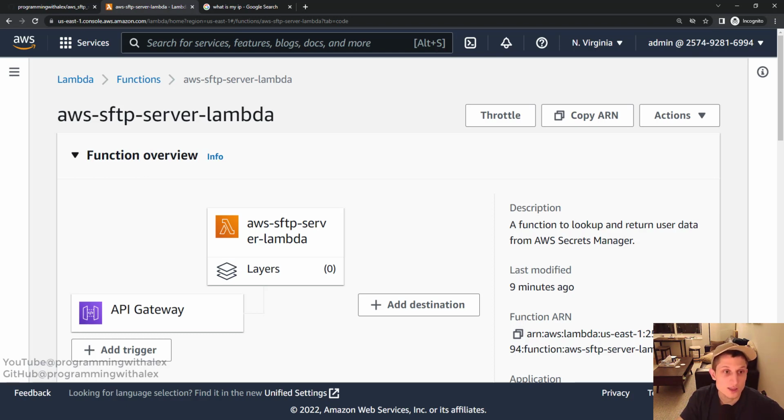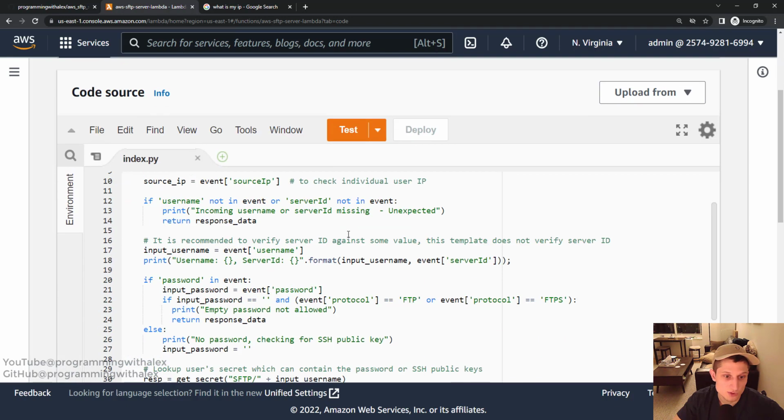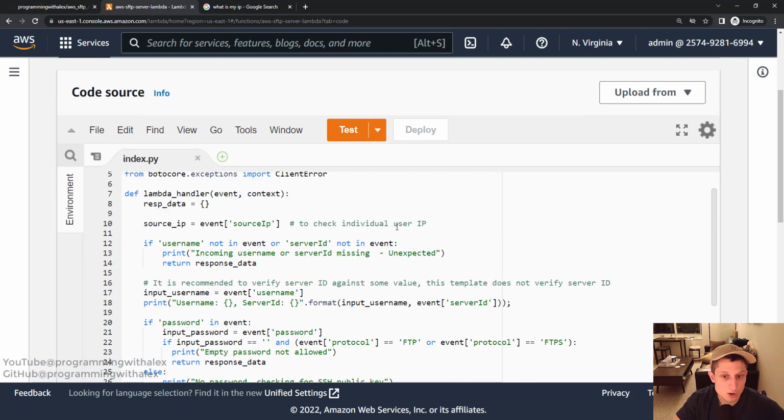We're going to start in the Lambda function created using our CloudFormation script in the previous video for our custom authentication handler. If we scroll down to the code, we'll see first on line 10, we're getting the source IP by calling event source IP. Where is this coming from? This is passed in the event variable in the Lambda handler when we're calling our custom authentication handler with the Lambda function when we're signing in to our SFTP server. So we pull this source IP from this event variable that's passed in.